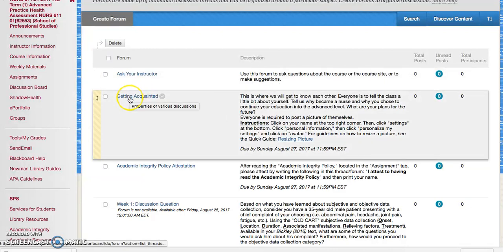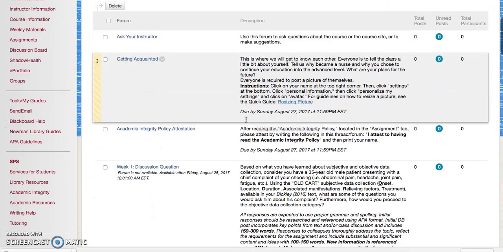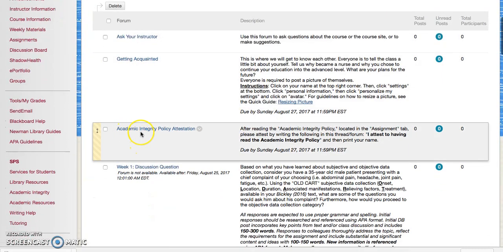First week, we're going to get acquainted. So this is where you're going to tell a little bit about yourself and also upload a picture. That is part of the required assignment for week 1. Also, you're going to sign that you read the academic integrity policy attestation. So you do that as well on the discussion board forum.